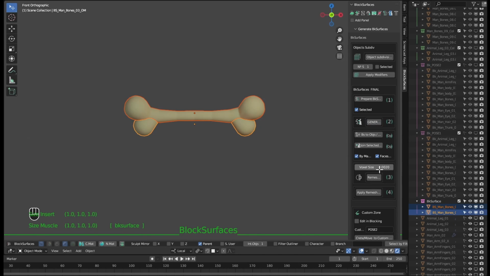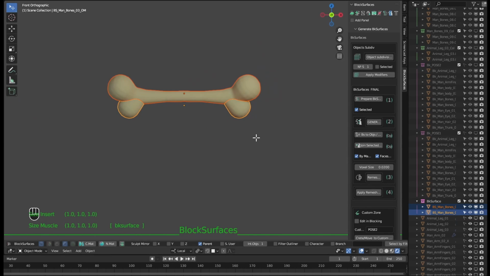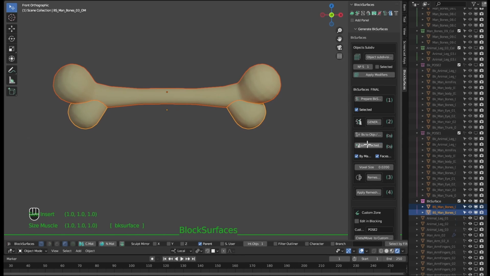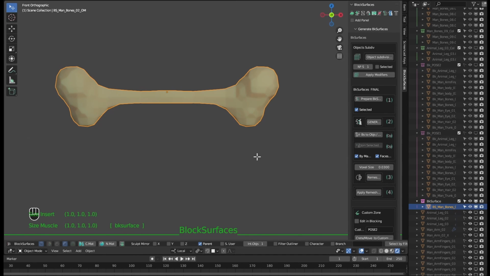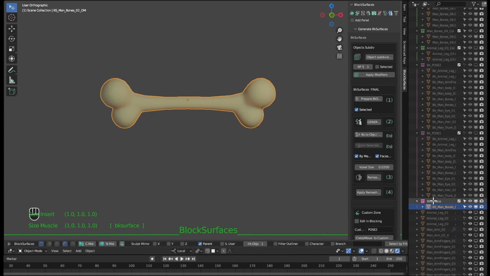We adjust the voxel size. Depending on the resolution of the interior objects, we will see their shapes more or less defined. We will join this into a single object. We adjust the voxel value again for remeshing. And we apply it. Then you can see here that the surface collection has been generated with the new generated objects, in this case, only the bone.